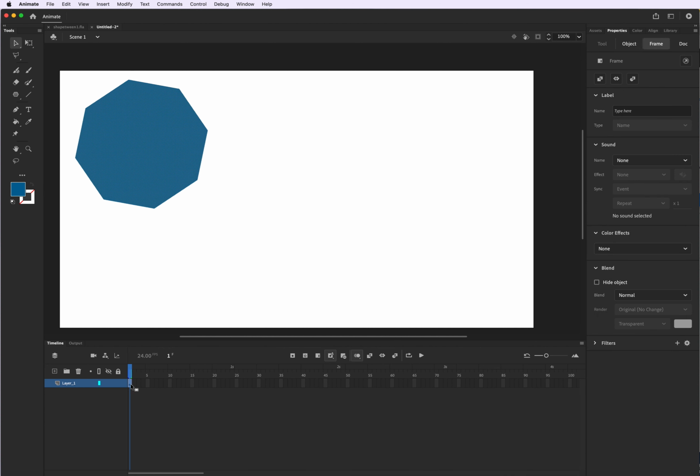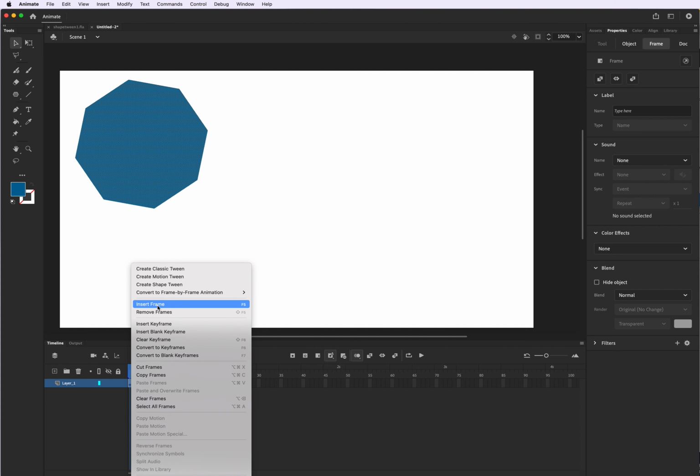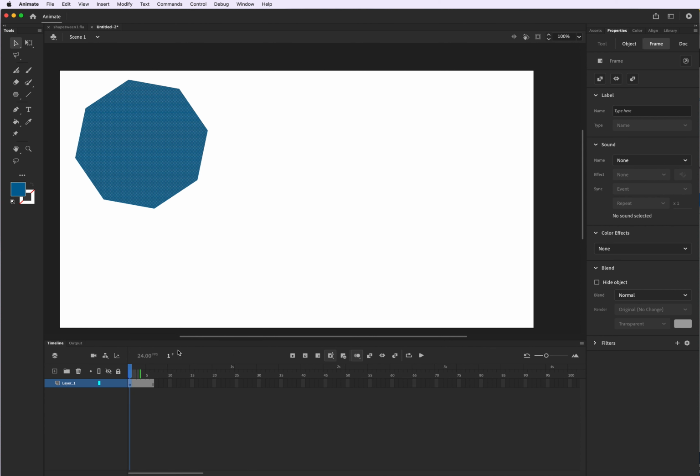Now we're going to head down to our timeline and we're going to insert frames. You can also click F5 to insert frames. I'm going to insert about 5 frames or so until I'm at the 5-second marker is where I want to insert my frames to. Actually added too many, so I'm deleting a couple.